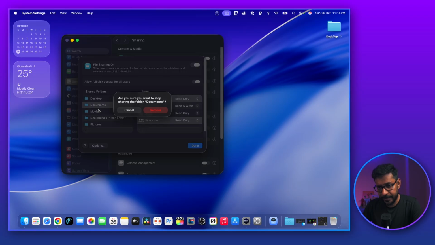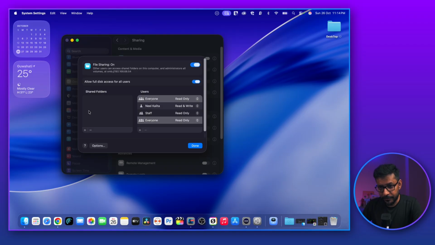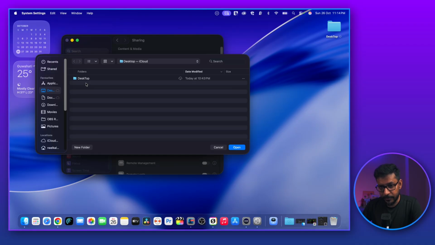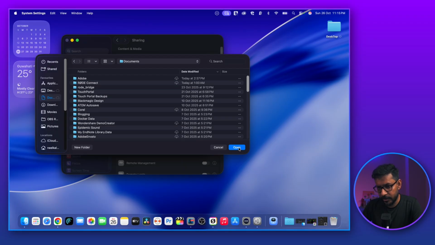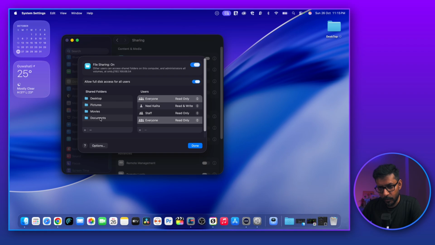I have already added some folders. First of all, I'll show you. In the shared folder dialog box, you add folders that you want to share. Let me add some folders. Let me add, for example, the desktop folder, the pictures folder, the movies folder. You can also add the documents folder. So I have added these four folders: documents, movies, pictures, and desktop.